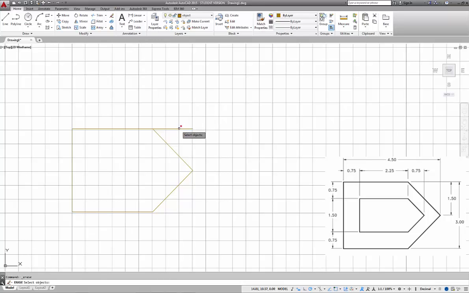Erase, pick the object, and notice that it says select objects. Whenever the select objects prompt pops up, the last step is always right mouse button on your mouse. And that will stop the selection of objects. Because if I pick again, I'm going to pick another line and delete it.